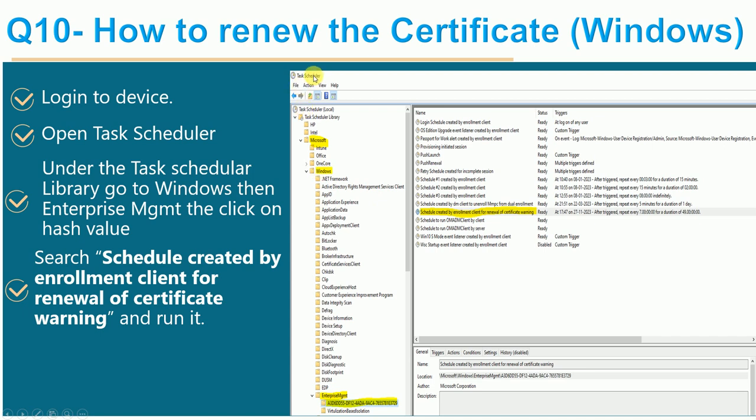Log into the device, go to Task Scheduler, go to Microsoft and Windows, and here is an option called EnterpriseMgmt, and this is the hash value here. Select this and search for the schedule created by the enrollment client for renewing the certificate. Right click on it and run this task. Once it runs, your certificate will automatically be renewed on the device.